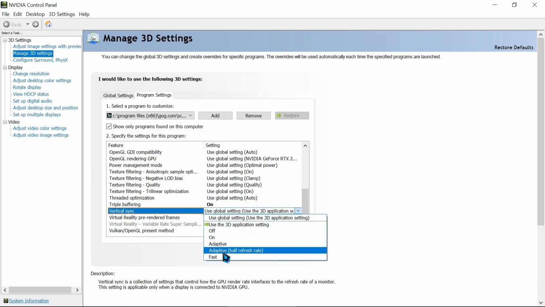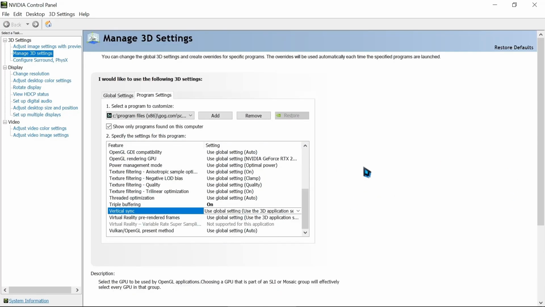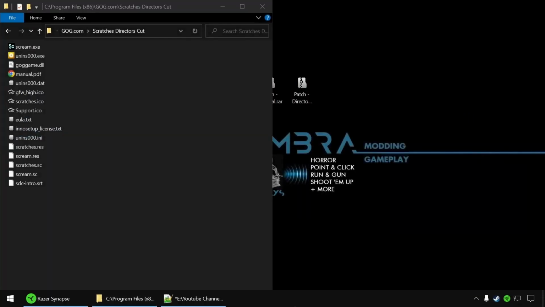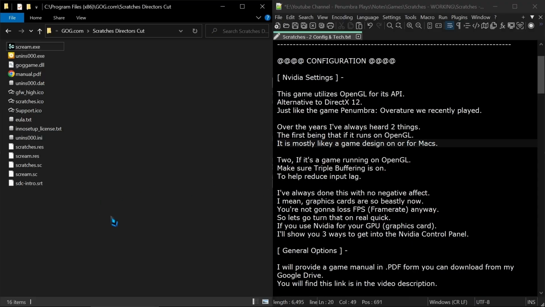Don't use adaptive or fast or none of that. So that's all you need to do in here. We've saved it. It's locked in. We're done with that. So now let's get back to our stuff here. So yeah, all my files over here. This is the main executable, Scream. Okay, so we've done that and knocked that out.